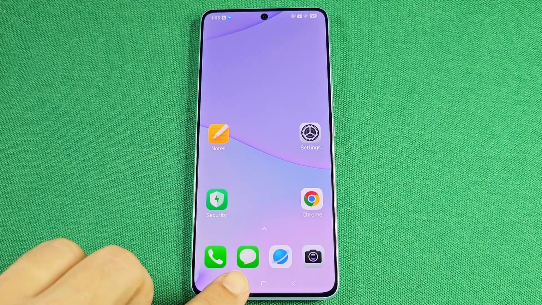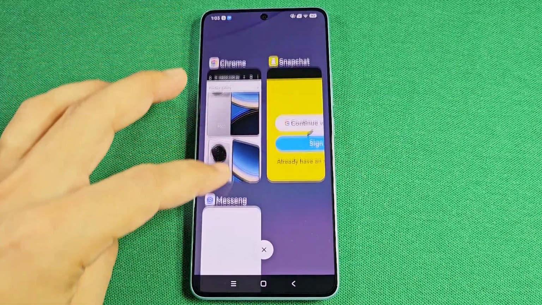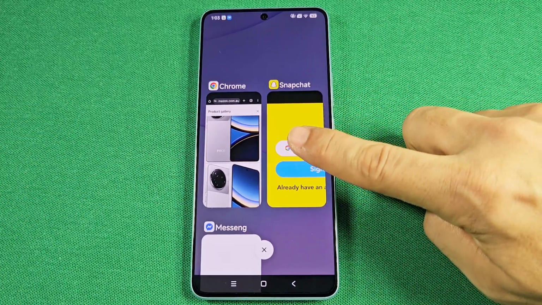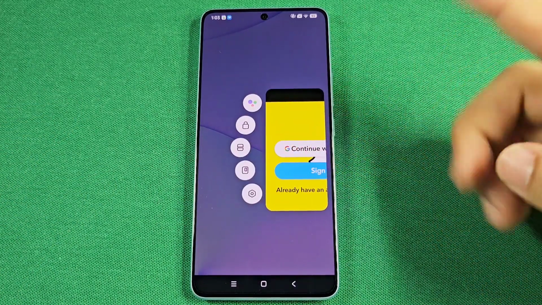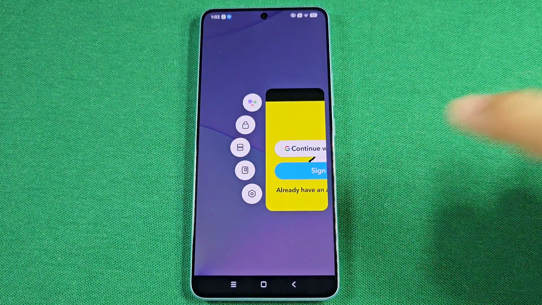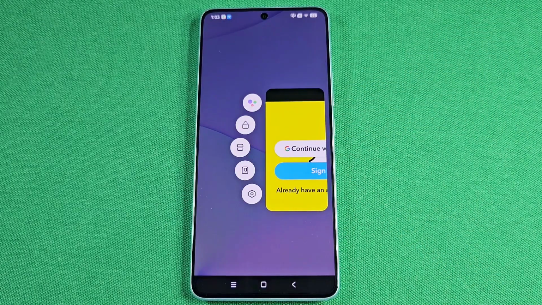You go into the recents view mode by tapping here, or if you have the gestures, go ahead and perform the recents gesture. Now you'll see a list of all the apps you have open already. So what you're going to do is long press one of these like this, and then you'll notice these icons will show up right here. The one that has the two rounded rectangles, that's the split screen mode.